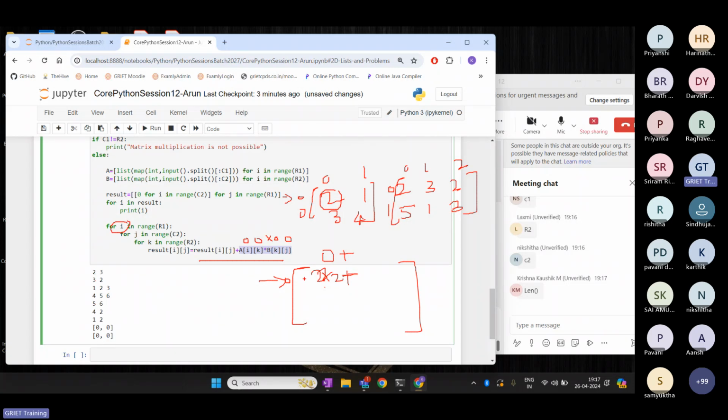After this, we go to the for loop and increment k, right? So now k becomes 1. Now we are accessing a of 0, 1, sorry. So a of 0, 1 is what? A of 0, 1 is 1 into b of 1, 0. 1, 0 means 5. So the k value has become 1 at this point.